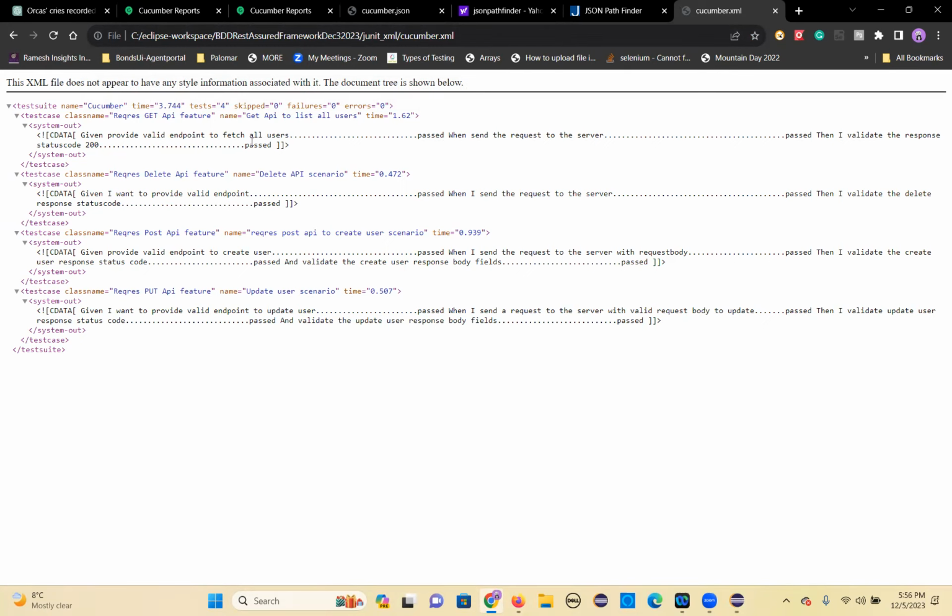Provide valid endpoint to fetch all users. Given I want to provide a valid endpoint, you can see each step's status passed. When I send the request to the server, passed. Then I validate the response status code 200. Step-wise, it gives pass, failed, whatever you want.